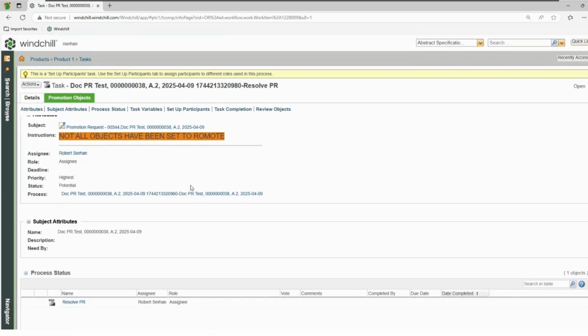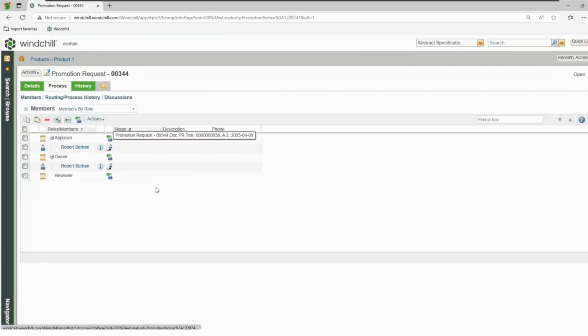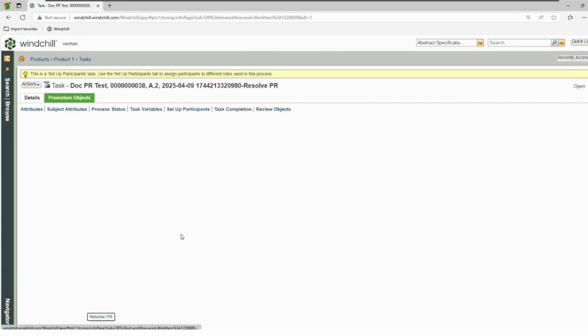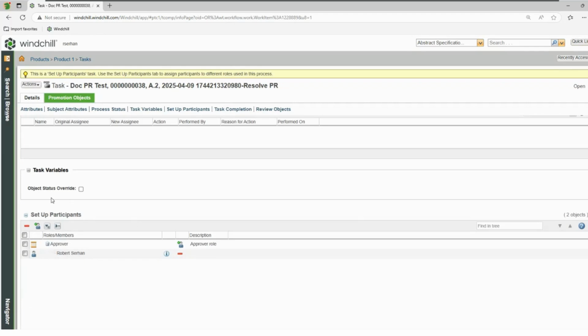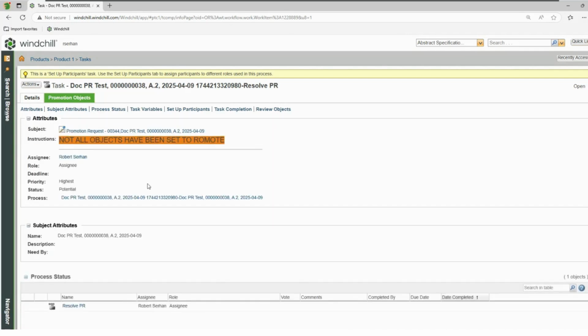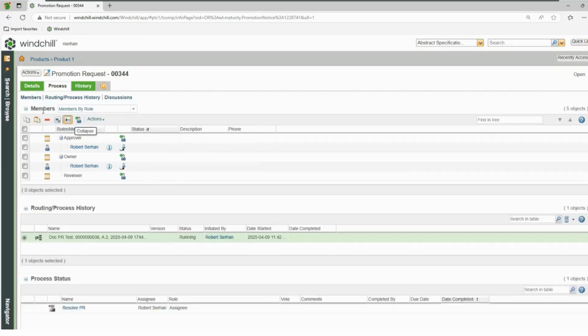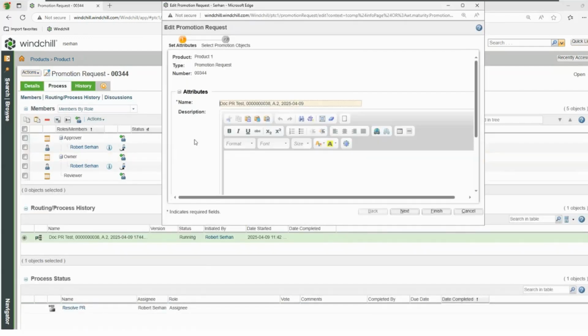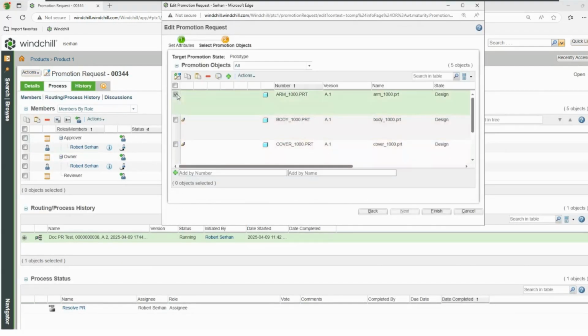And to fix this, you could initially set up the, and before I do this, I'm sorry, I have a sort of like a true false variable. If you really want to override this, you could check this box, and at that point, it will not complain. But technically speaking, in this case, I really want to include these objects. So what I can do is I can edit the actual promotion request, go to that step, select all, include, and now you see, make sure all of them have been included. So it looks good. Finish.